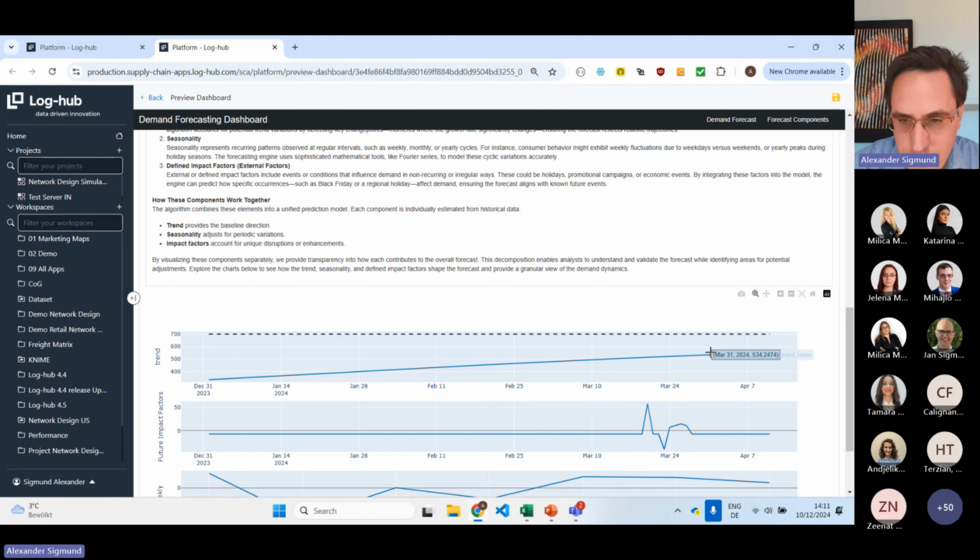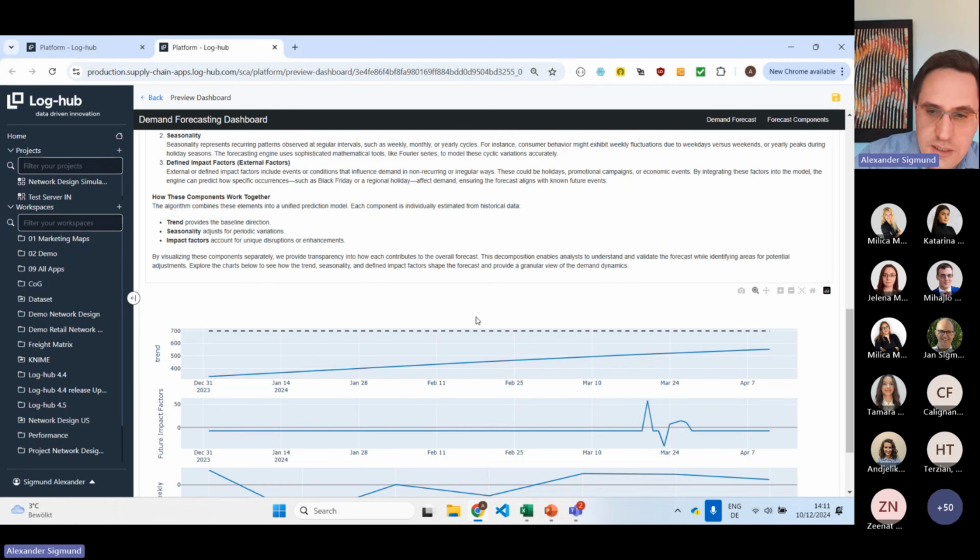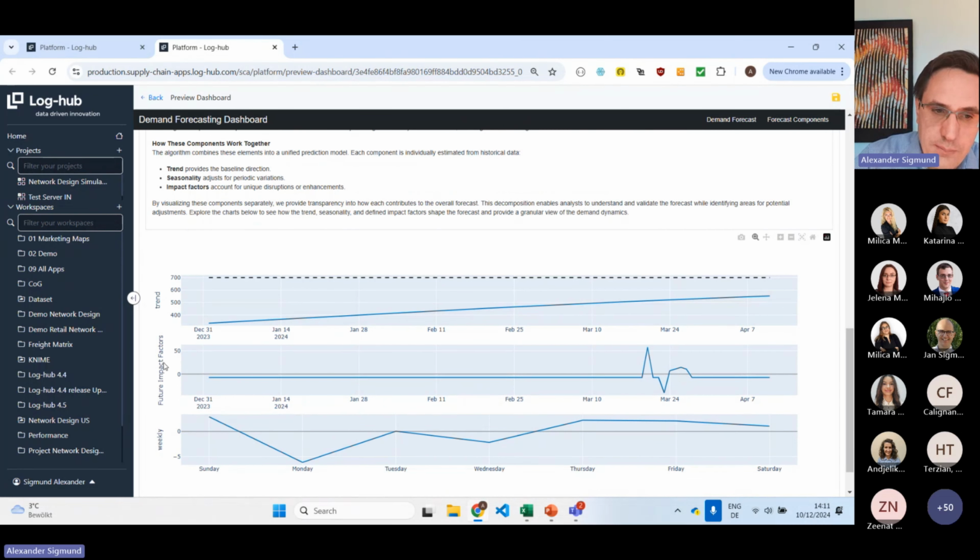This is one component. Then we have an additional component, future impact factors. Future impact factors can be multiple topics that are not easily predictable. For example, I will come to one example later, the Black Friday.